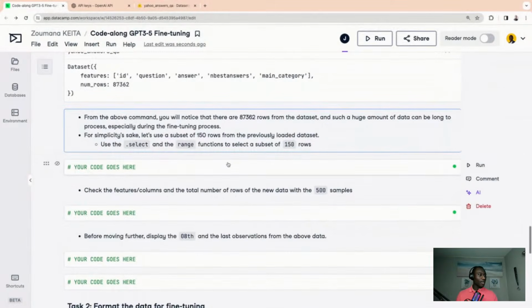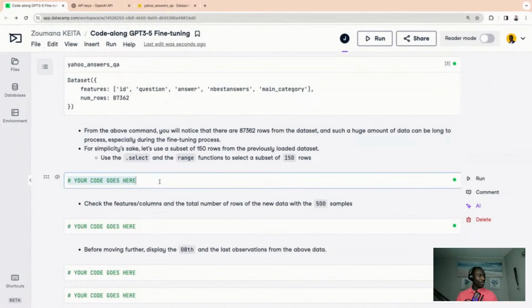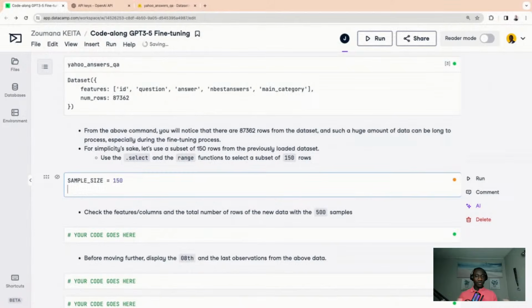All right. Since we are doing a fine-tuning process using these data sets, we have a lot of observations, and feeding all of them to the GPT-3 model might take a lot of time to process, and pricing-wise it might not be negligible. So what we're going to do is take a sample of 150 rows. Let's create sample size equals 150. This is going to reduce the overall size of the data set that we'll be using for fine tuning.